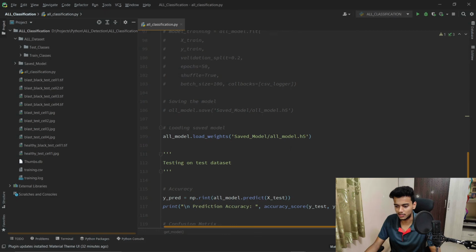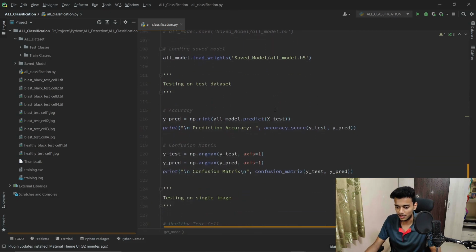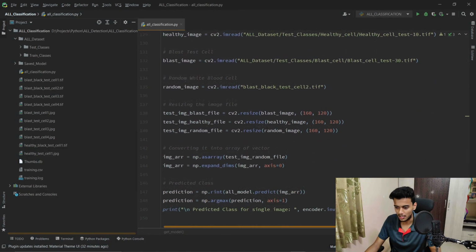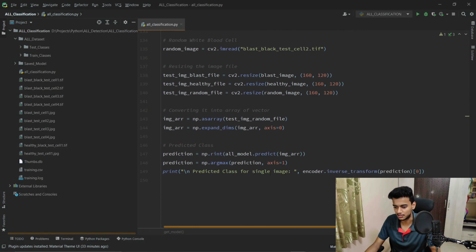And now after training it, I'm loading the classification model, and I am testing it for a single image. I can pass it here, and I am resizing the image to 160 x 120, and it will give an output on the basis of whether it's a healthy cell or a blast cell.